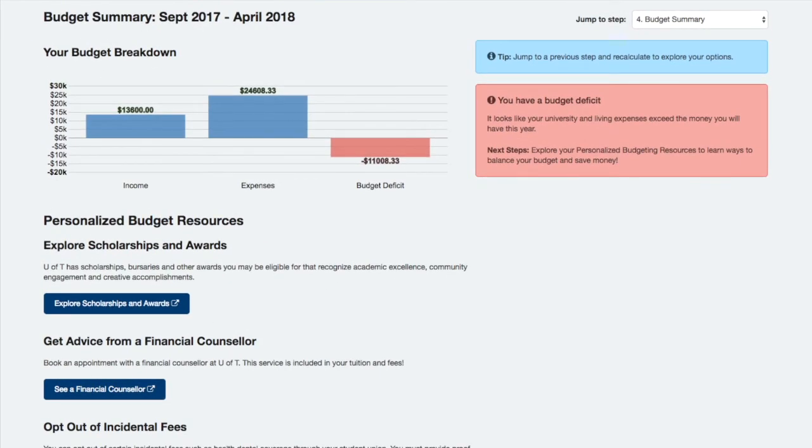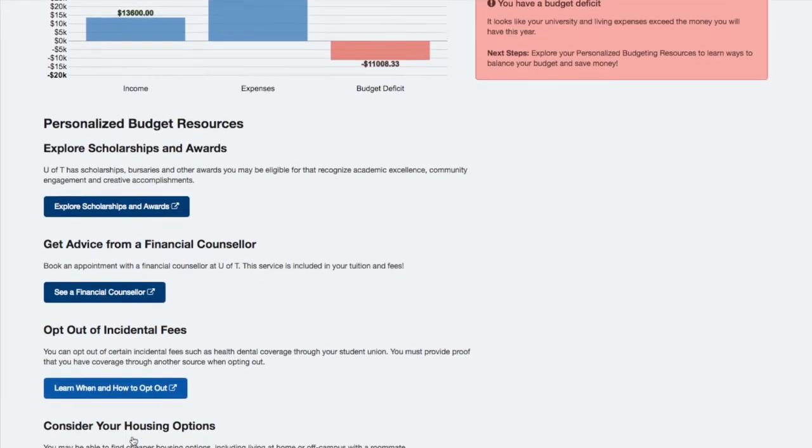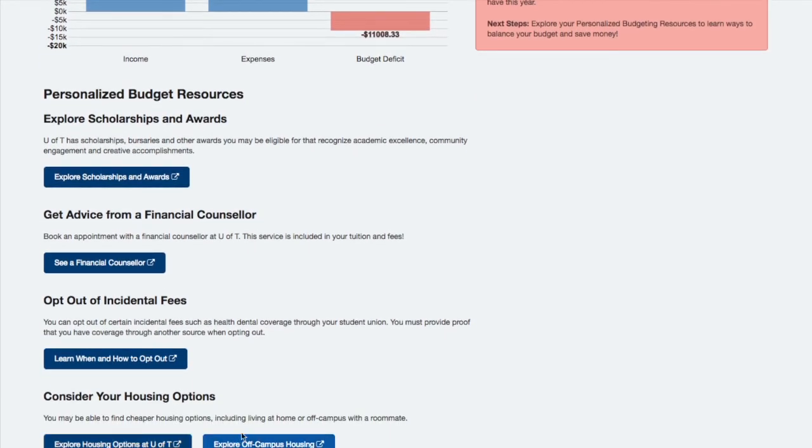On this budget summary page, you'll find a graph that compares your estimated income and expenses and tells you if you have a budget, deficit, or surplus. There are a few things that you can do at this point. First, you can explore the budget resources. These are personalized to you based on your entered information.